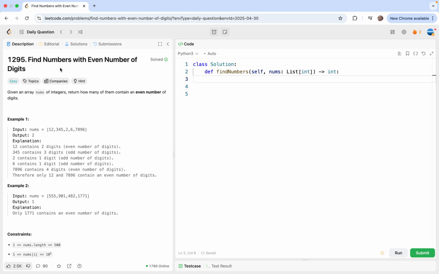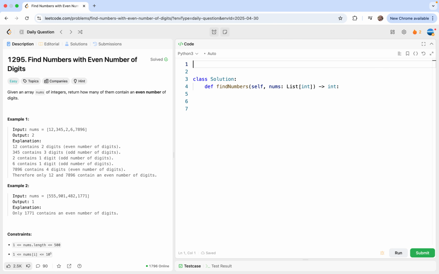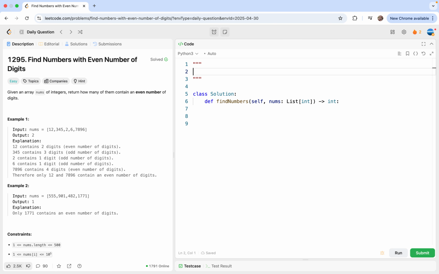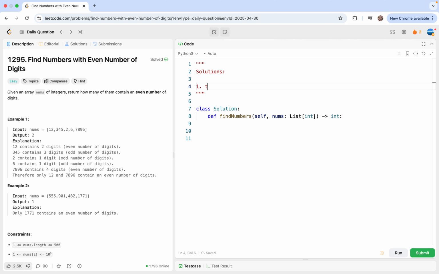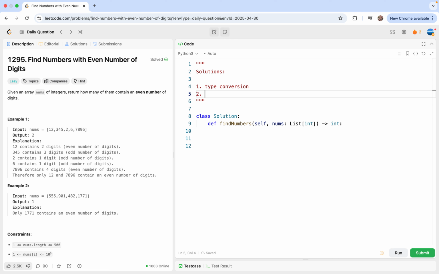Let's look at today's daily challenge problem. So today's daily challenge problem is an easy one. So here we are going to provide two solutions. So the first solution will be based on type conversion, and the second solution will be based on a while loop.